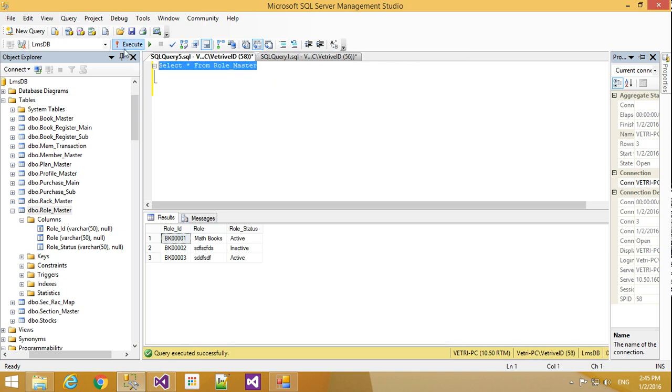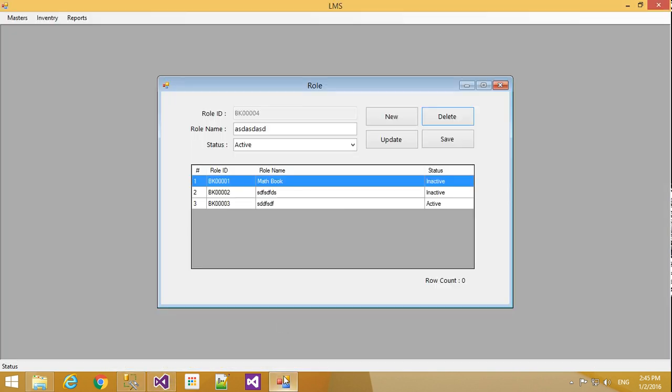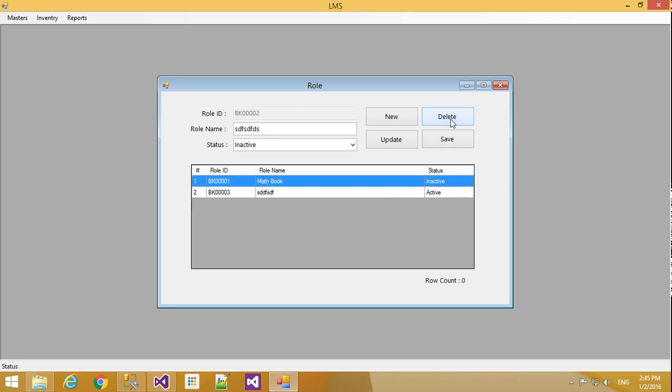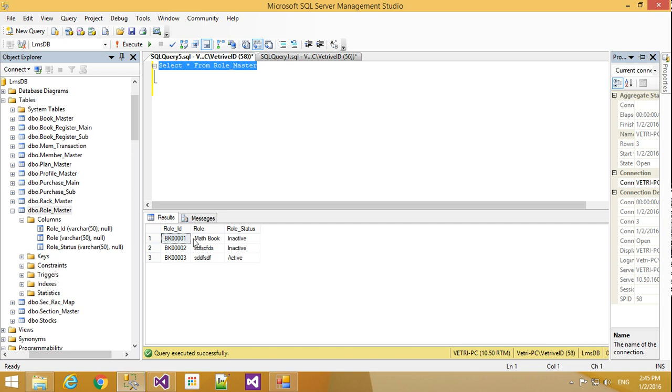See, now I am going to execute this in the table. See, the role master I am executing here. So there are 3 records only. See here your form also is showing 3 records. I need to delete this second record. Click the second record and delete, and here 3 records are there. Just execute this, refresh the result, it's showing 2 records.